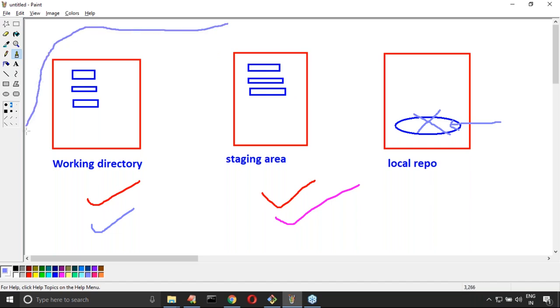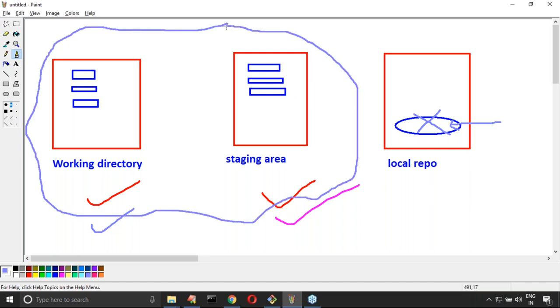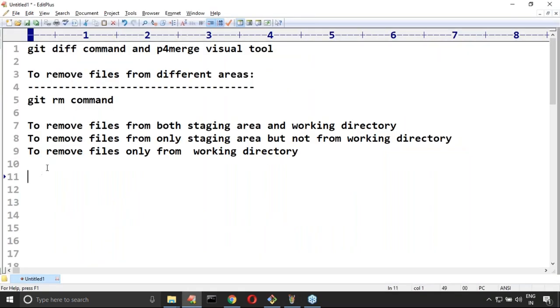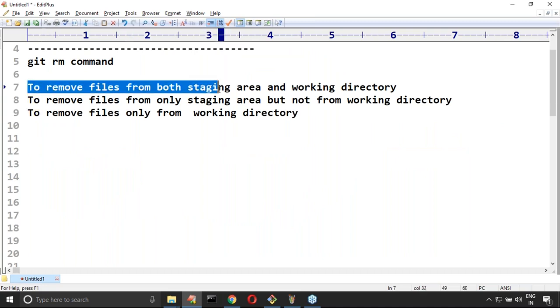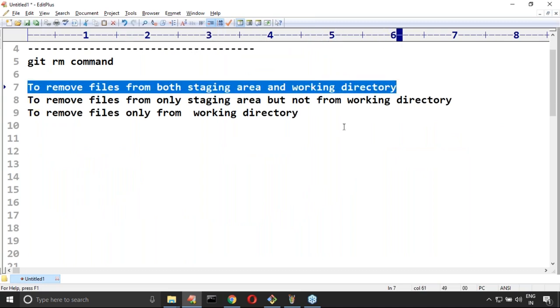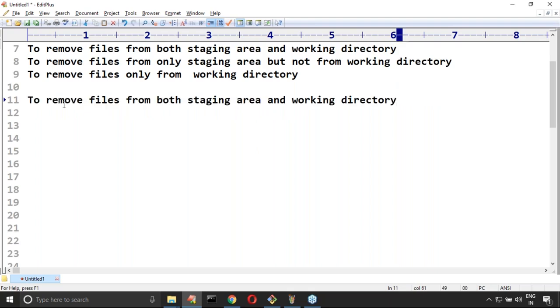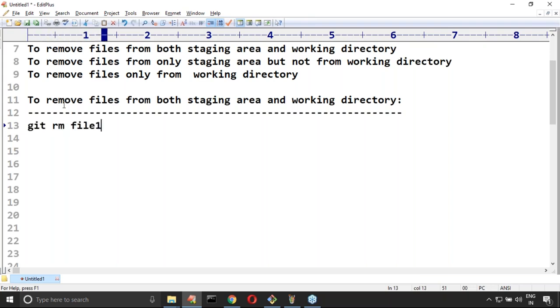First, stick to only these two areas. Any doubt? Okay, now just observe that my requirement is to remove files from both the staging area and the working directory. How can you remove, sir? Very simple. Just git rm file1.txt, whatever files you want, you can remove. Something like file1.txt itself is acceptable. Any doubt about this?